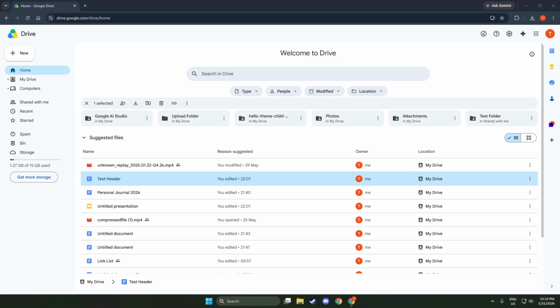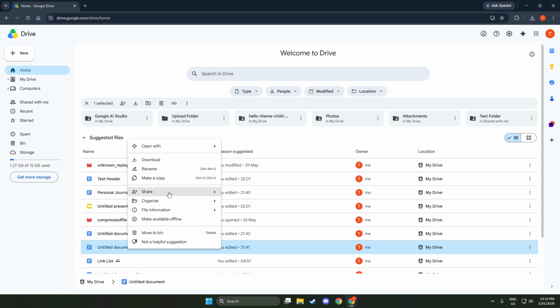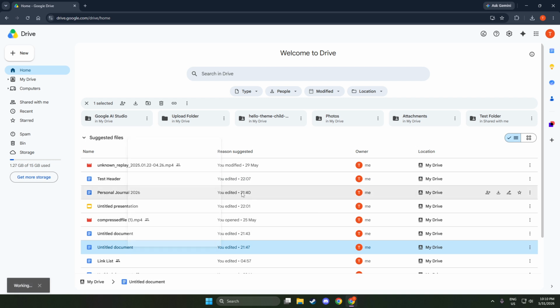Start by opening Google Drive. You can do this in any modern web browser. Take a quick moment to confirm you're in the correct Google account, especially if you use more than one. That simple check can save you from sharing the wrong file or wondering why something isn't showing up.